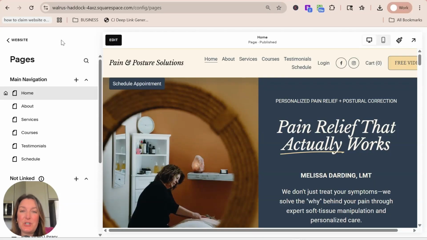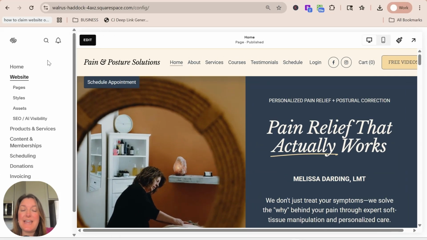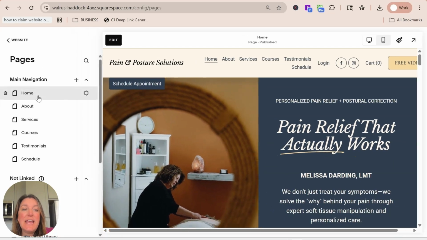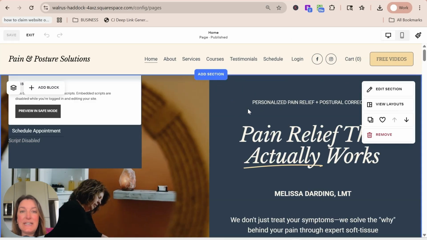In this tutorial, I'm going to show you how to edit your website's text. So once you navigate to the page that you want to edit, you're going to go to website and then pages and then click on the page that you want to edit. So let's say you want to edit your homepage, you're going to hit edit here. And then as you can see, you're taken into the editor.